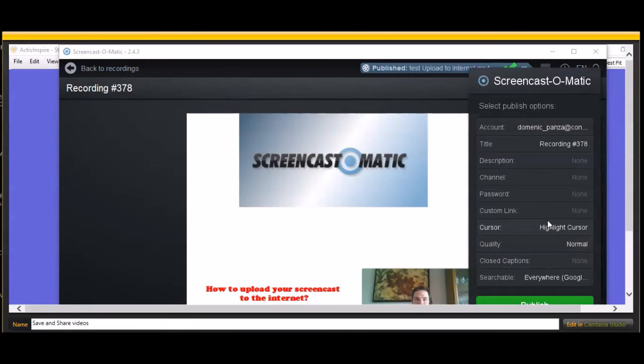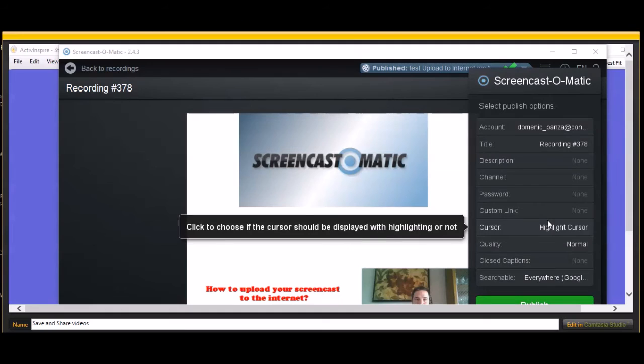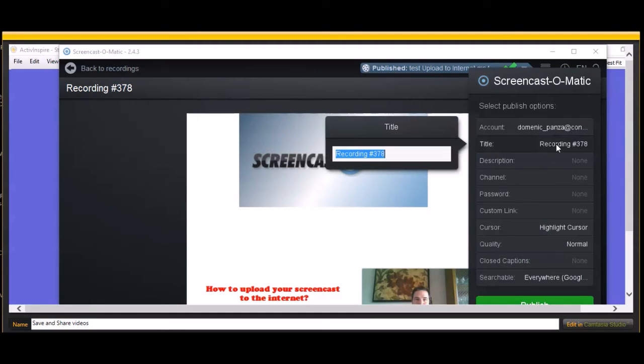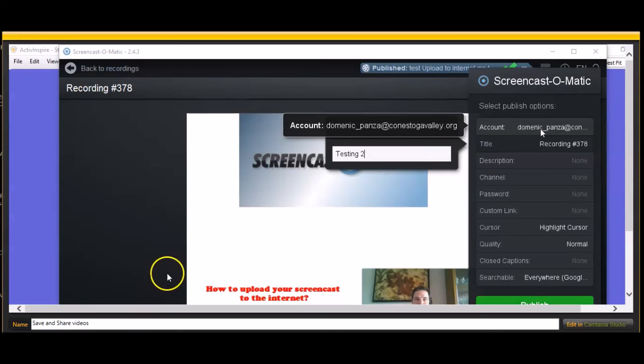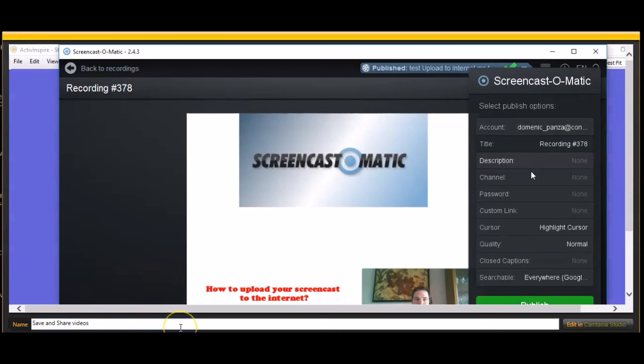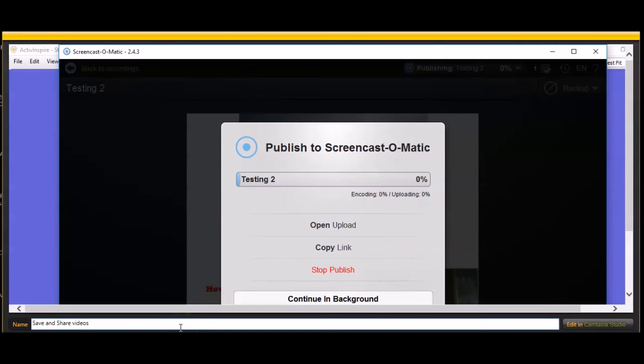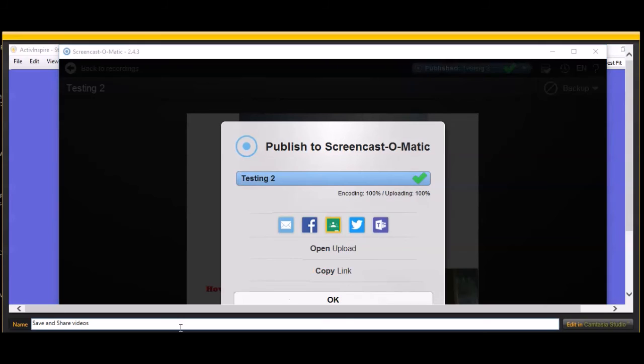It's still going to give you the same exact type of information. It's going to allow you to change the title and add anything else that you'd like. But you can see that it's underneath your account, which should be your Google account through your school's email address. Then click Publish. Once it's finished encoding and uploading, you'll have this green check mark, and you can hit OK.